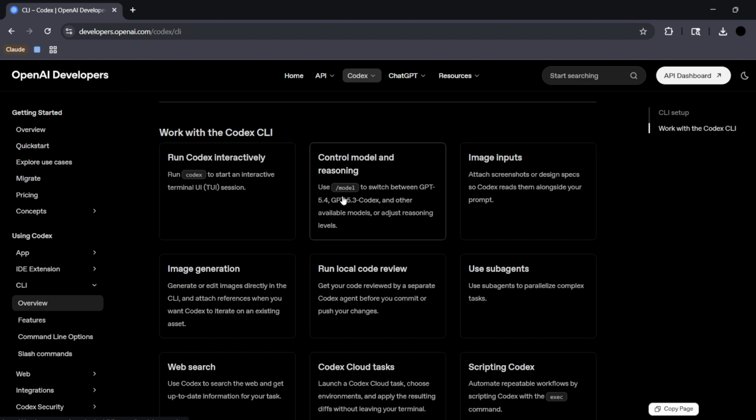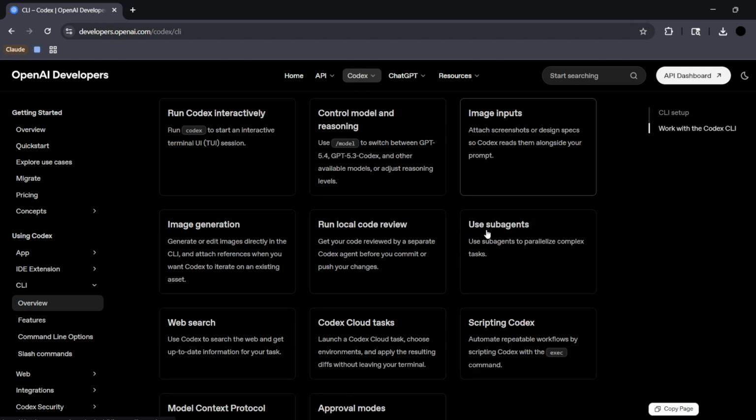So here are some of the features using which you can make your projects and work easier. Like control model and reasoning, and image inputs, so this means that you can attach screenshots into your Codex and Codex can read them alongside your prompt. We have image generation with Codex, so this means you can generate or edit images directly in the CLI and attach references when you want Codex to iterate on an existing asset. So even this feature is missing from Anthropic's Claude Code as it cannot generate images.